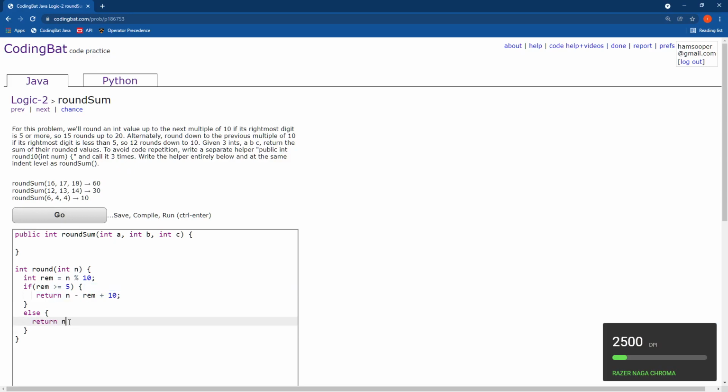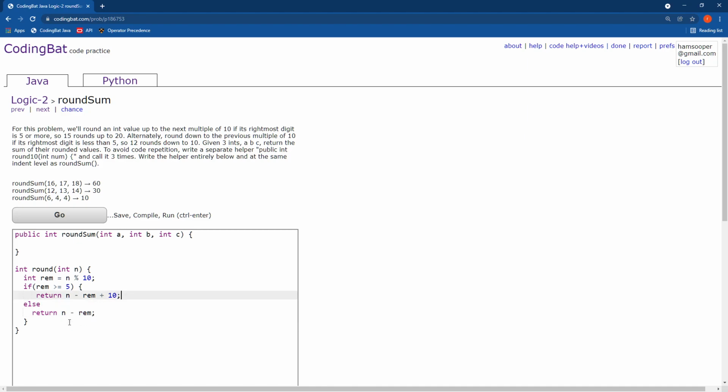And then otherwise, I just want to return n minus rem. So I want to chop it off and not add 10 here. I'm trying to think if there's a better way to do this. I could, of course, get rid of this else, but otherwise I think this is going to be just fine for me. So that'll be my round method. And of course, the roundSum method will be super simple. Round A plus round B plus round C.